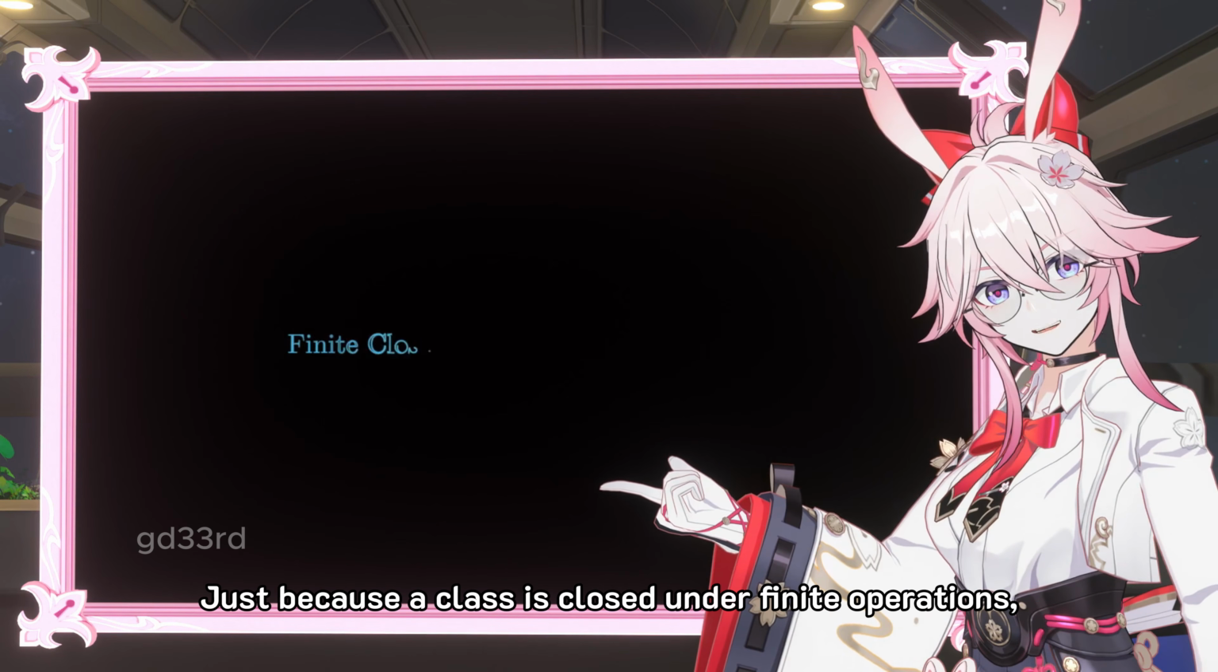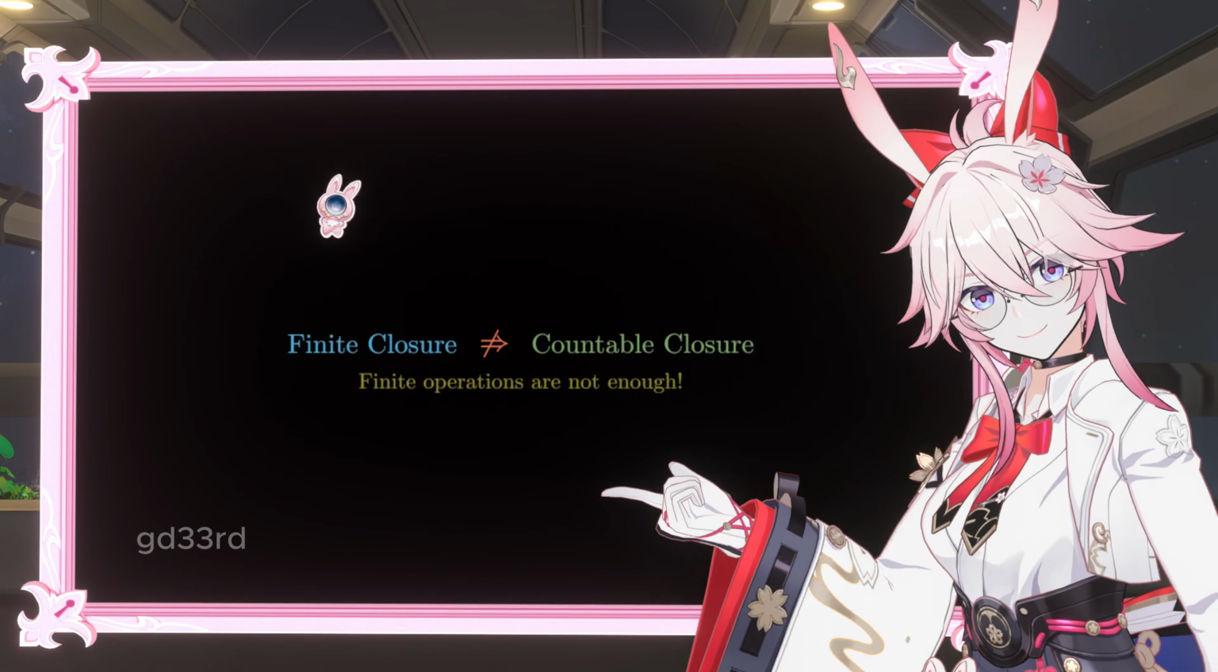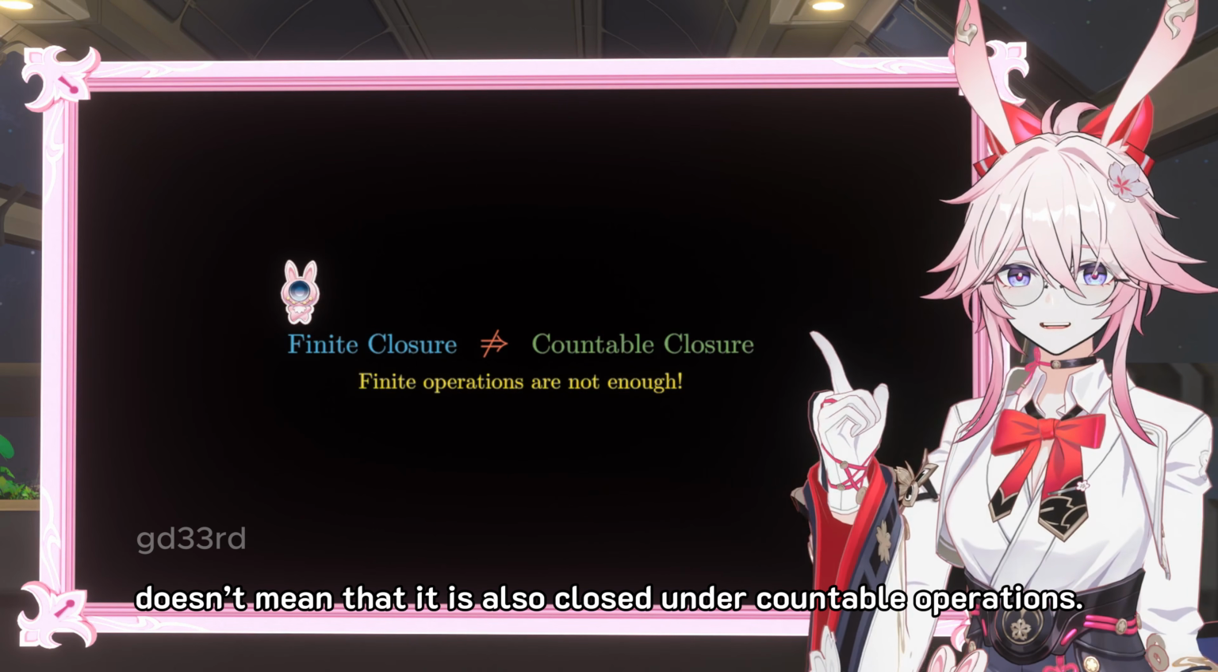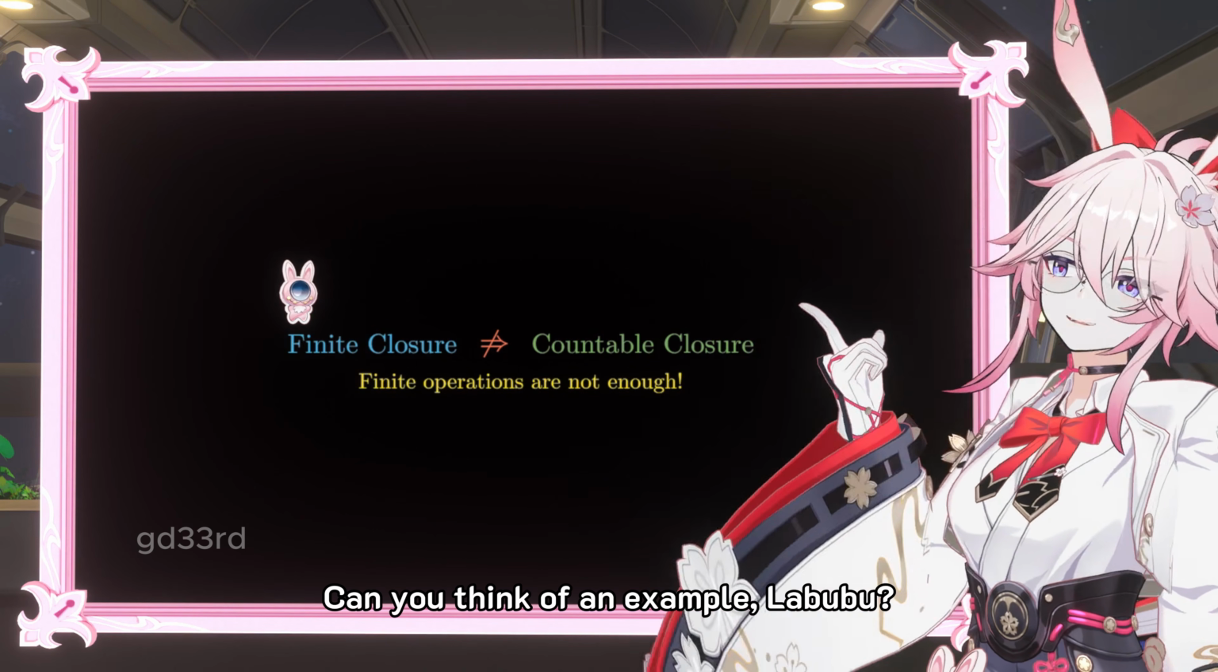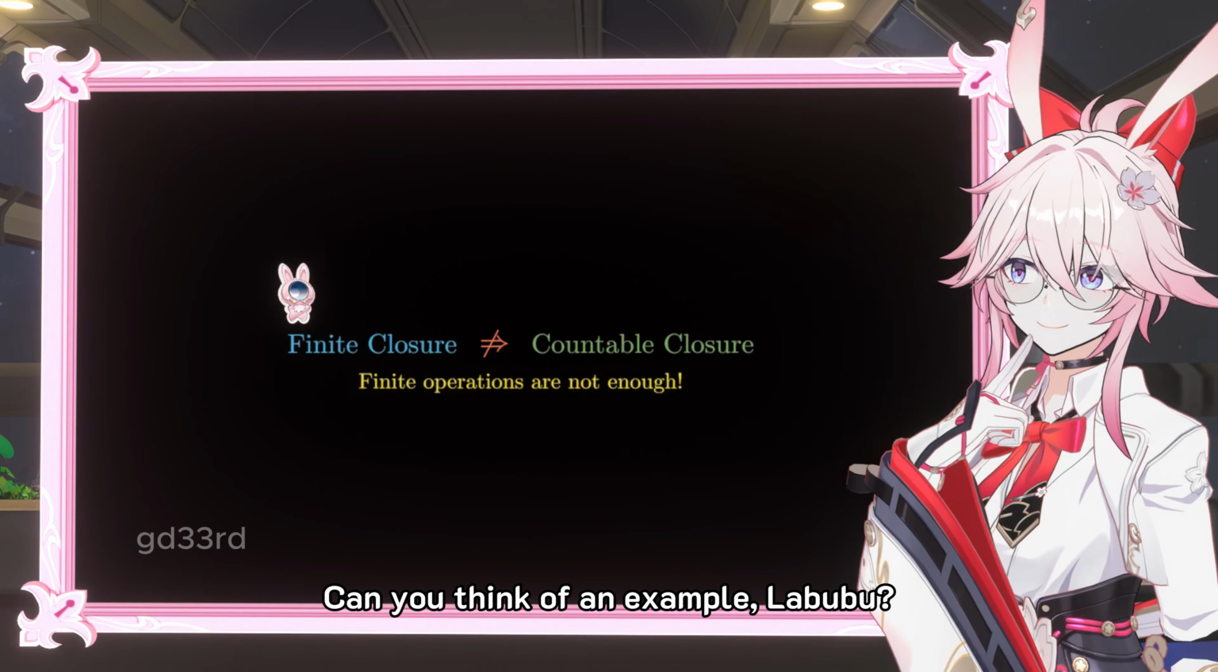Just because a class is closed under finite operations doesn't mean that it is also closed under countable operations. Can you think of an example, Labubu?